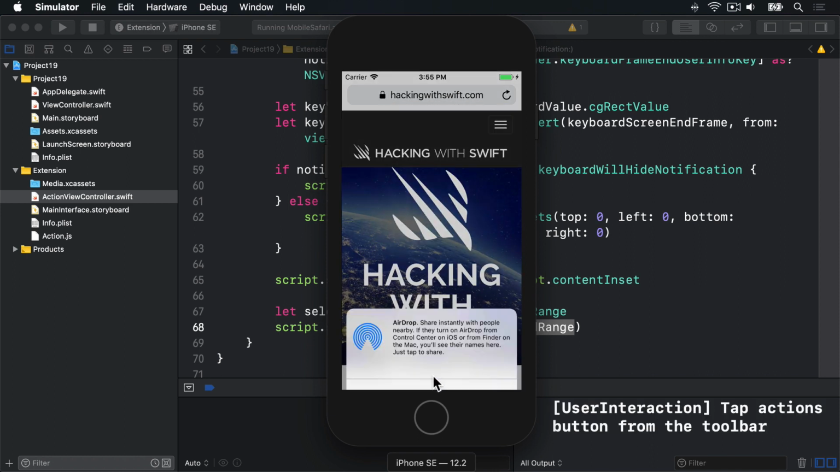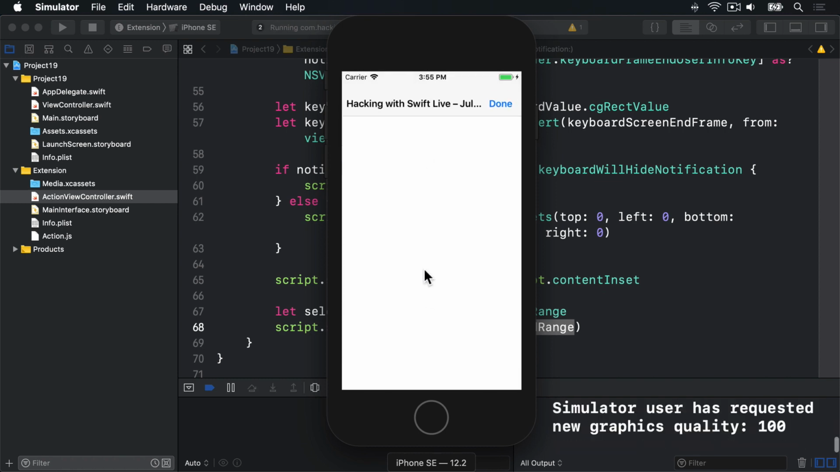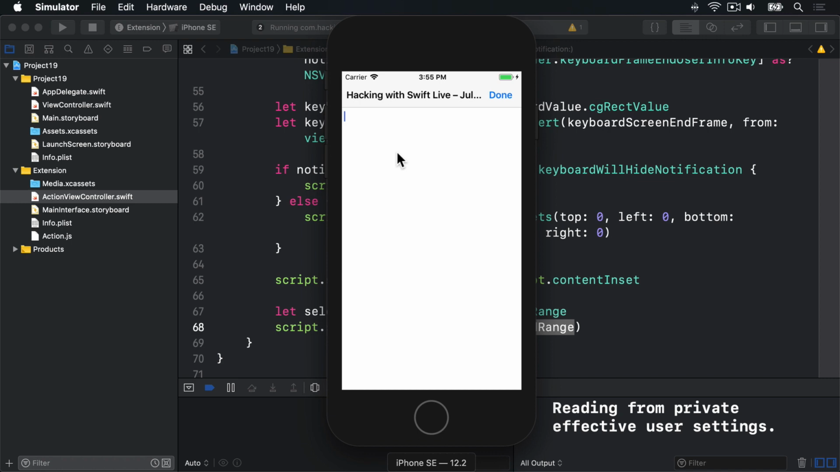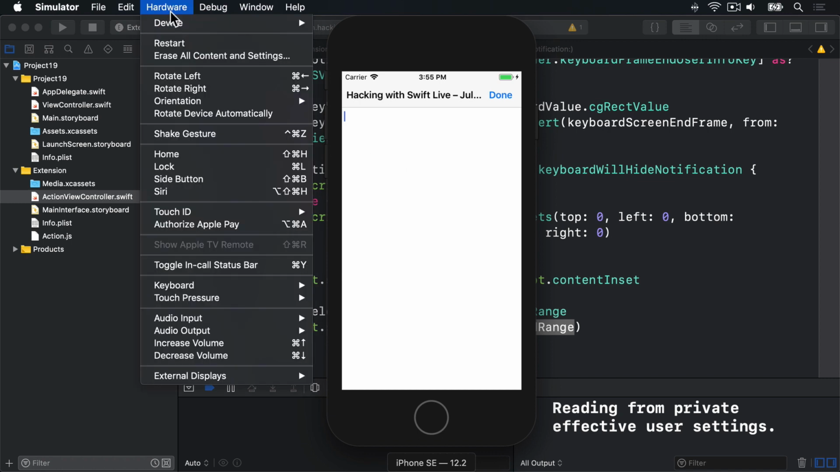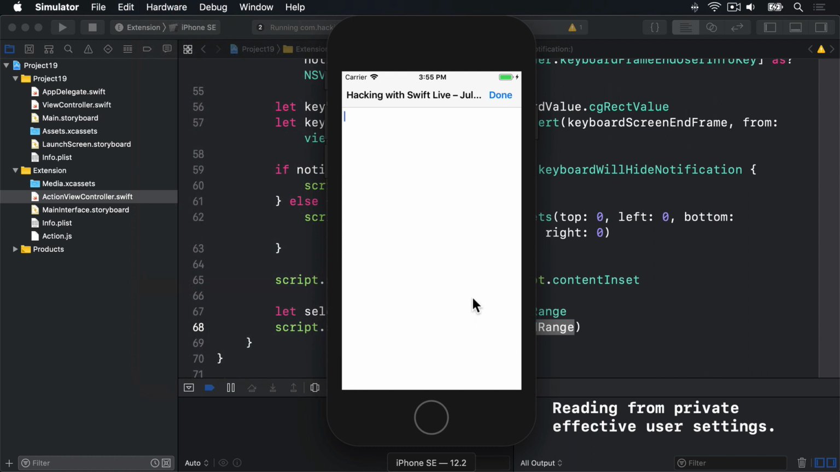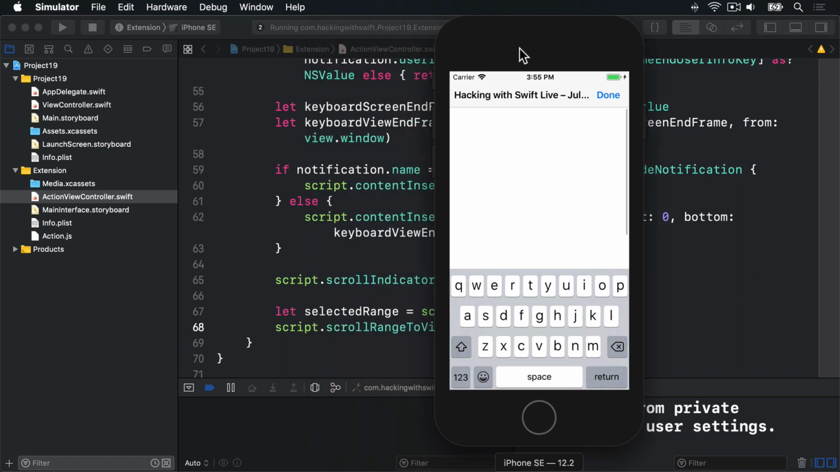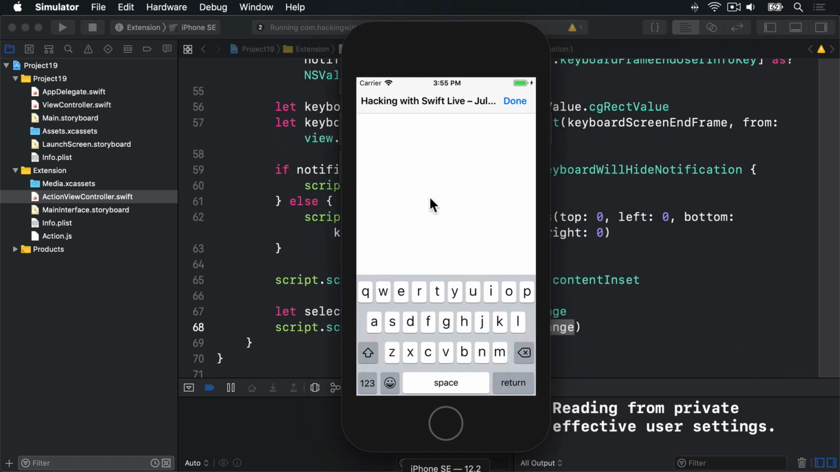I'll press Action, then go to our extension, then tap in a text view, bring up the hardware keyboard again, or sorry, disable it. Go to Keyboard, Connect Hardware Keyboard, and now press Return a few times. You'll see now it goes right to the edge of the keyboard, as it should do, and the scroll bar works correctly. So the two simulators behave differently. The XR one goes a bit too high up, and the SE does not.